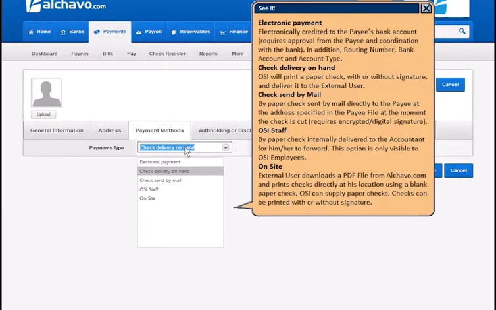Check delivery on hand. OSI will print a paper check, with or without signature, and deliver it to the external user. Check sent by mail. OSI buys paper checks sent by mail directly to the payee at the address specified in the payee field at the moment the check is cut.